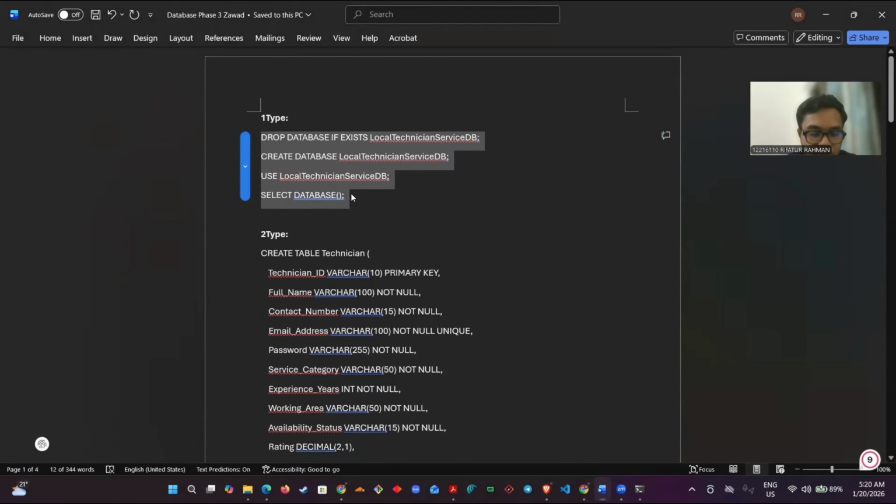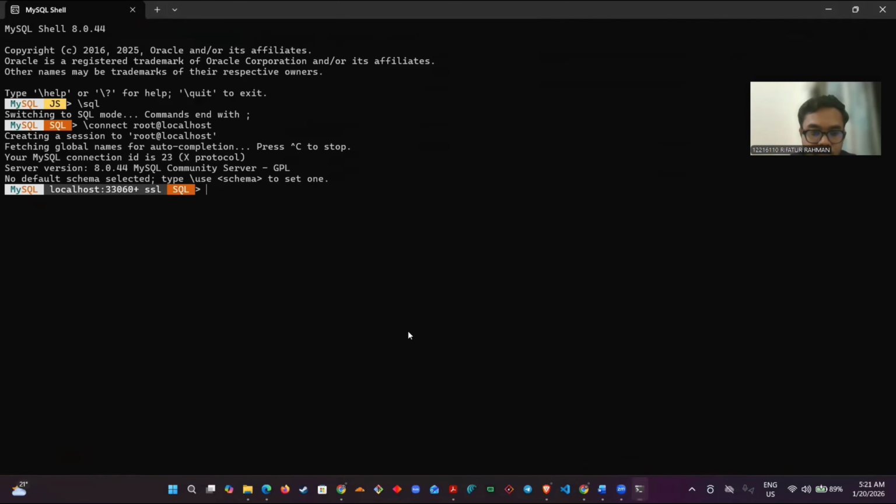Now, I will begin by preparing the environment. I'm executing a script to drop the existing database and recreate it. This ensures I'm working on a completely clean state with no residual errors from previous sessions. As you can see, the database technician data service DB is now selected and ready here.